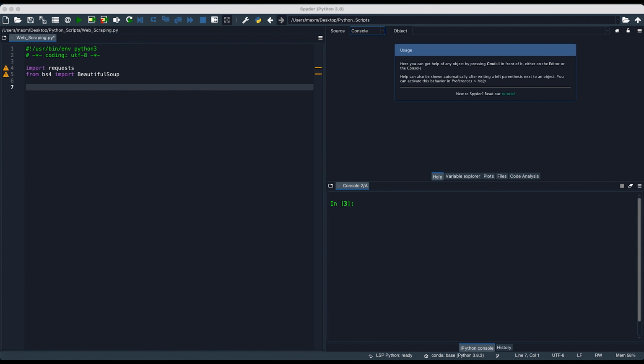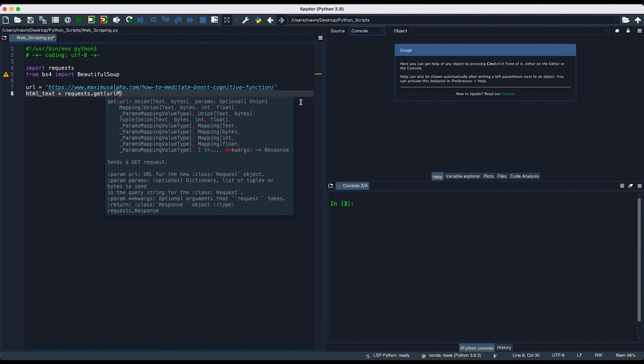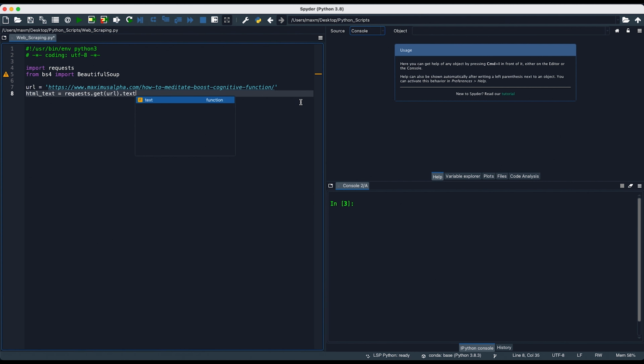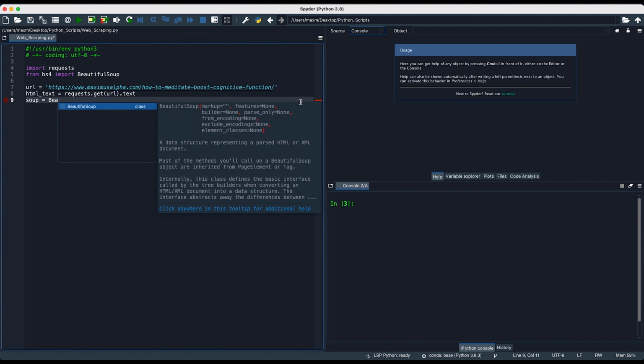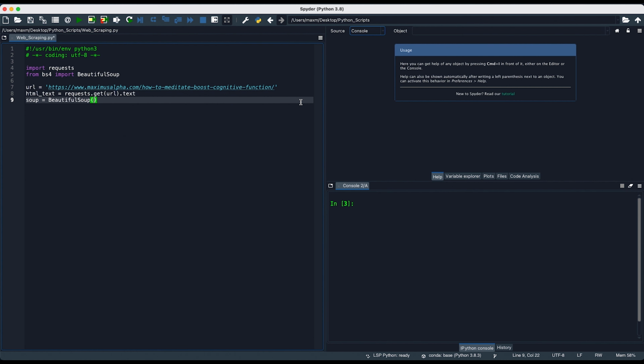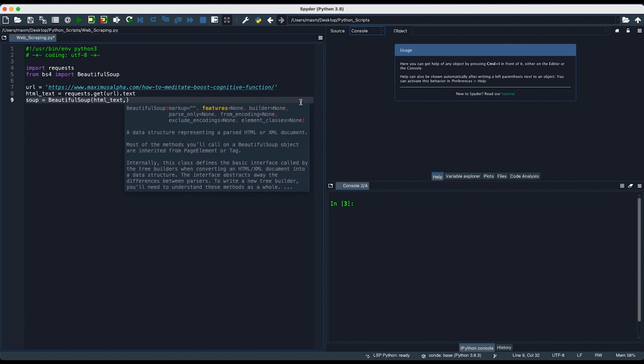So first, let's create our URL variable. So this is just a link to my post. Then we'll write HTML text is equal to requests.get URL.text, and soup is going to be equal to Beautiful Soup HTML text, and we'll be using HTML parser.